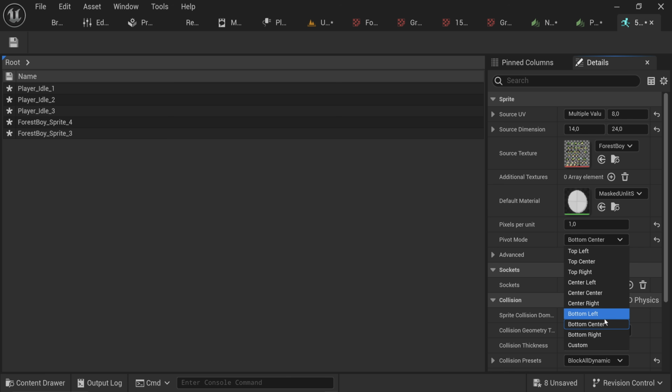You can also use the bottom left if you want to, in which case the bottom left corner of the sprite will be the anchor point, which might work a little bit better with aligning on certain tile maps and that kind of stuff. We're just going to go for the bottom center.